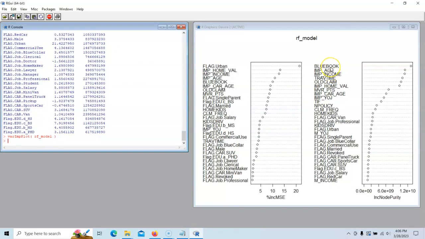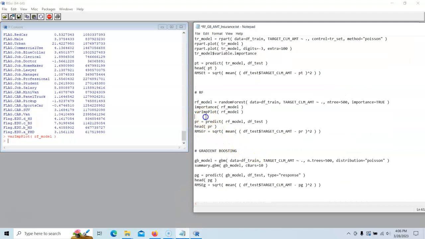So again, when you look at the damages that you have to pay to fix a car, Blue Book value seems to be important, makes sense. Again, urban, home value, these are the values that seem to predict that. Let's move on to predicting the damages. So here's our RF model and our data set. We're going to put the results into PR here, and then we're going to calculate the root mean squared error of the regression. Excuse me, the random forest.